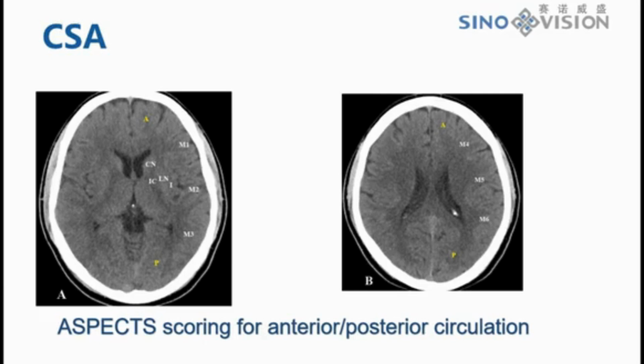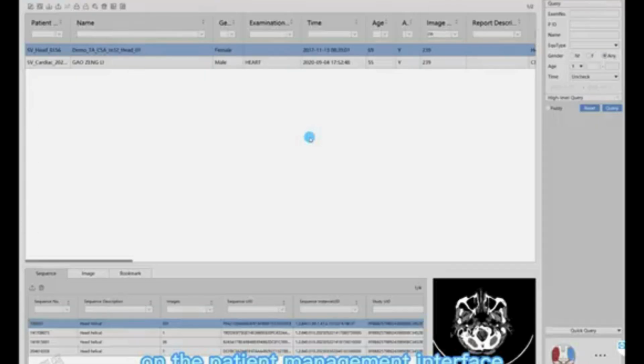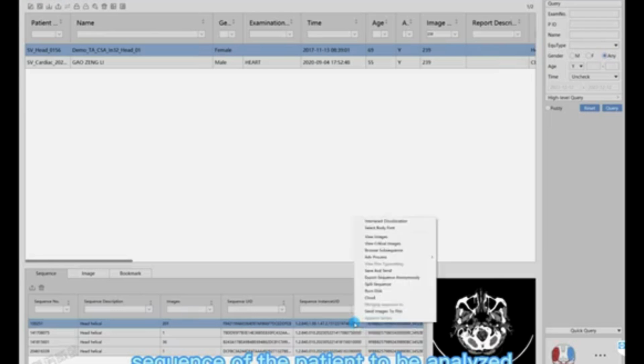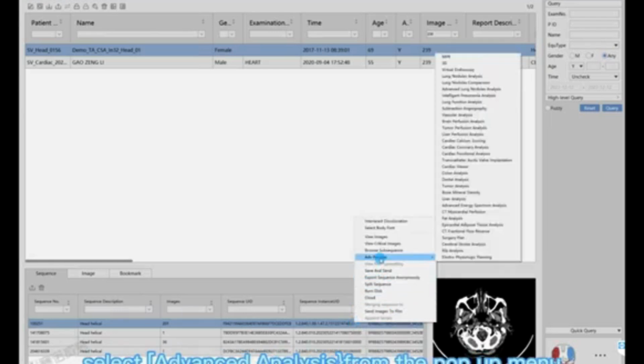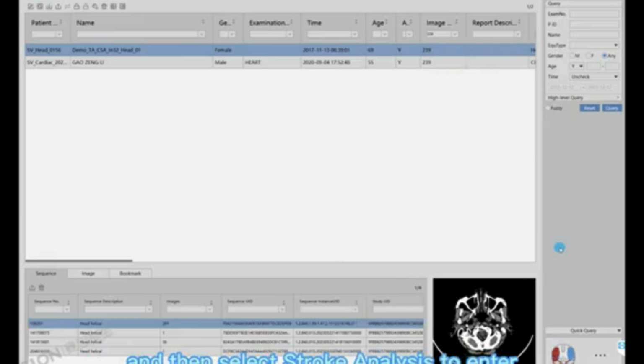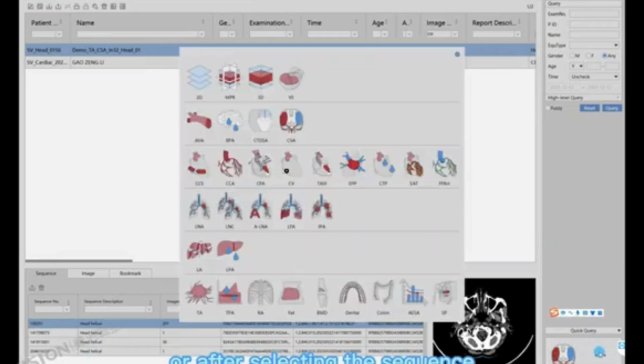Now, let's go into the actual operation demonstration. On the patient management interface, select the thin layer sequence of the patient to be analyzed, right-click, select Advanced Analysis from the pop-up menu, and then select Stroke Analysis to enter. Or after selecting the sequence, directly click the functional area in the lower right corner of the interface and select the CSA icon to enter.